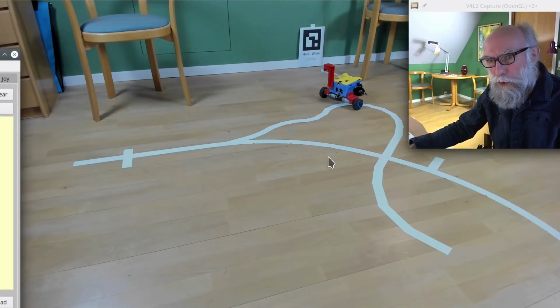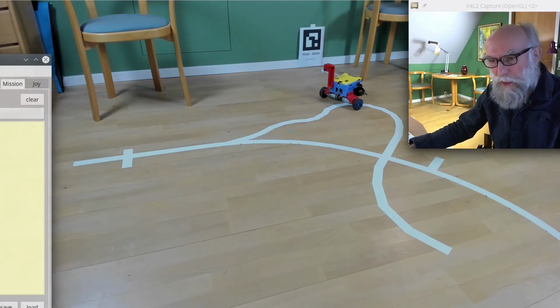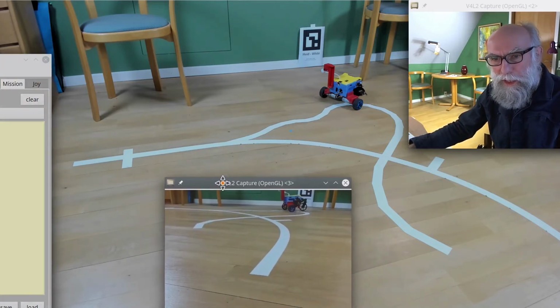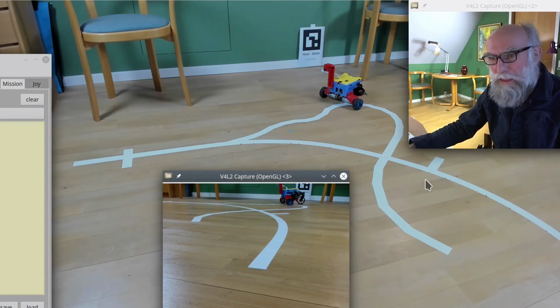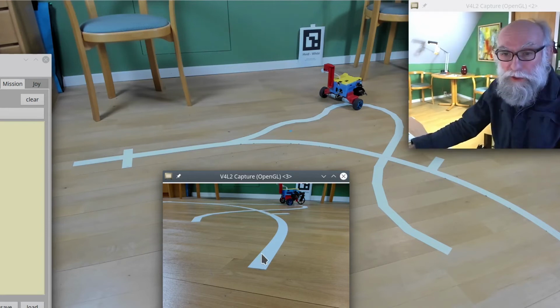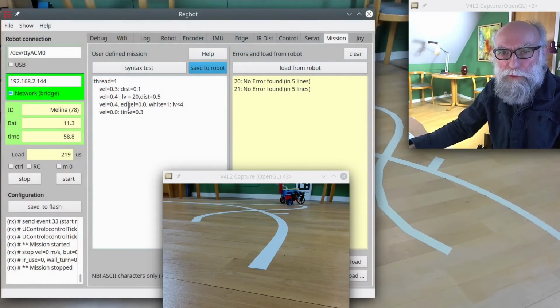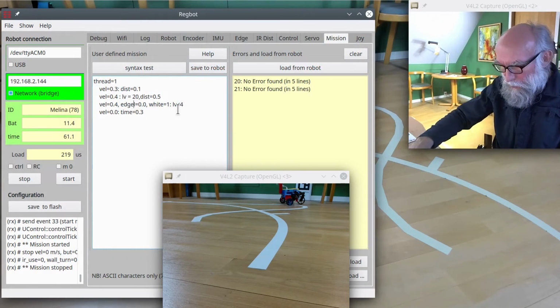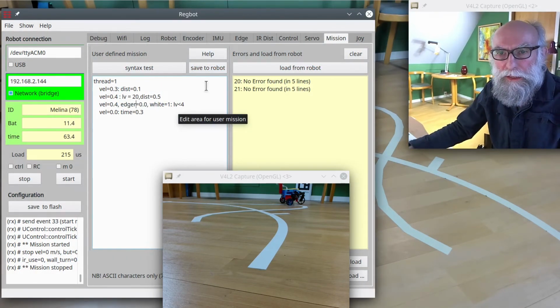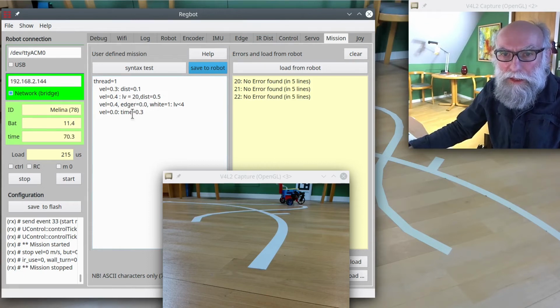Then we should go this way and stop down here somewhere. We can add the other camera where we can see the end of this line here, and it should then stop just in front of this small camera. So we'll try that. We will modify the mission so that we follow the right lane, the right side of the line. So I'll change the HL to HR and save that to the robot.